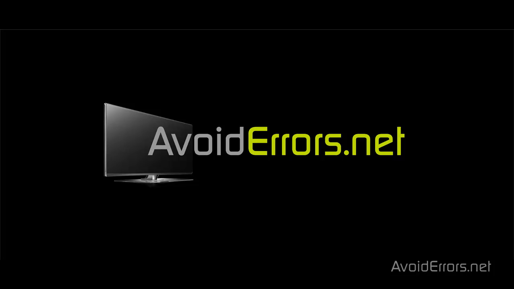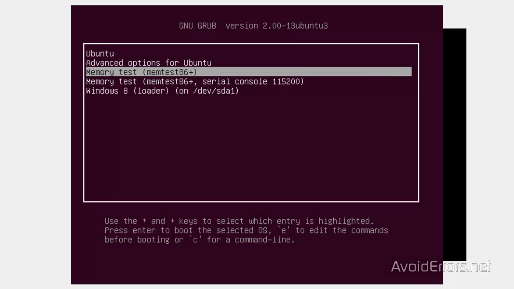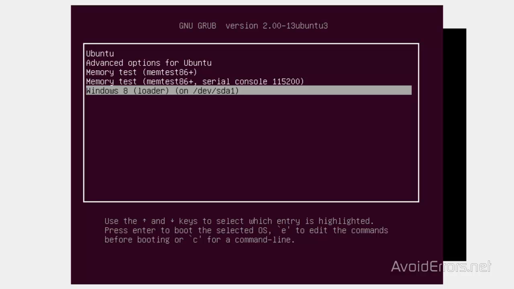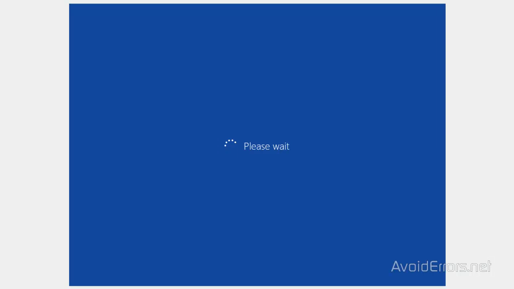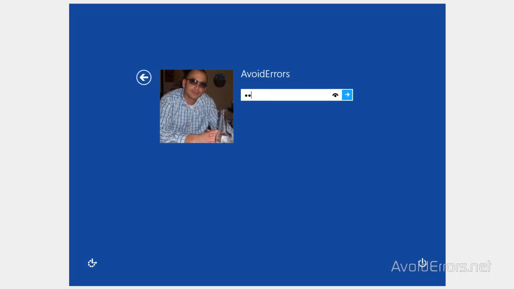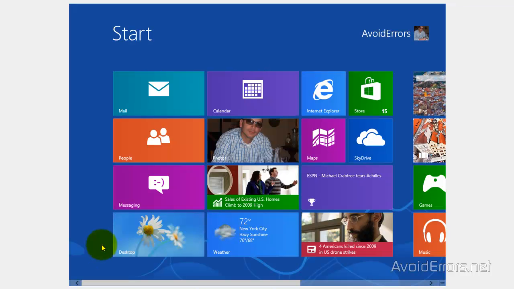In this tutorial, I'm going to be showing you guys how to remove Ubuntu 13.04 Raring Ringtail from a Windows 8 dual boot using EasyBCD 2.2. To start, we need to identify and remove the Ubuntu partitions.